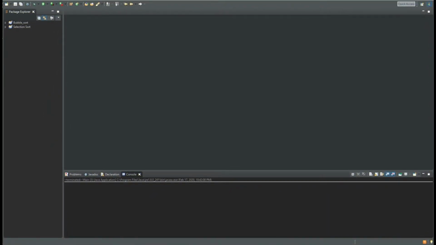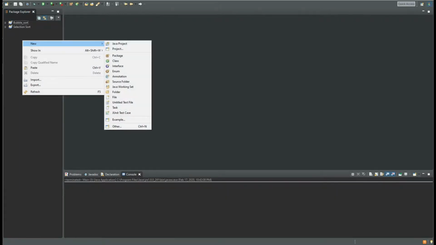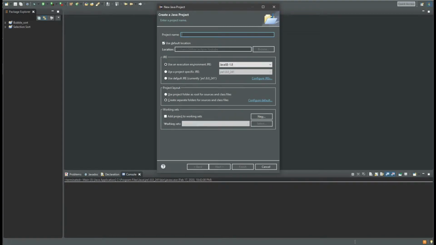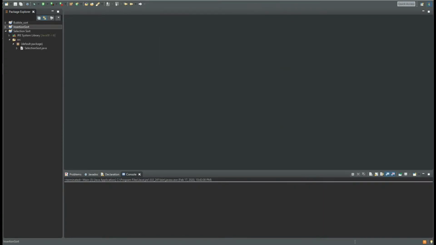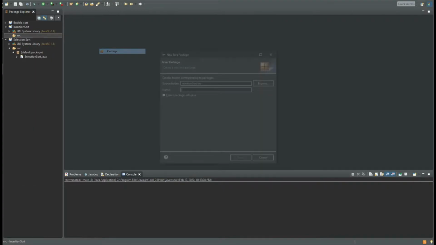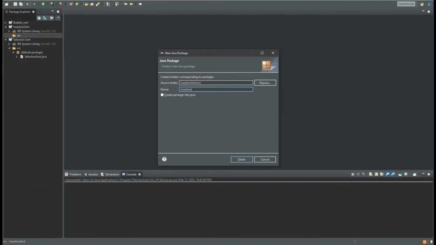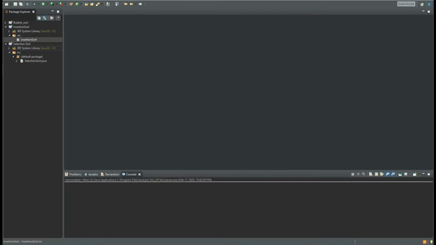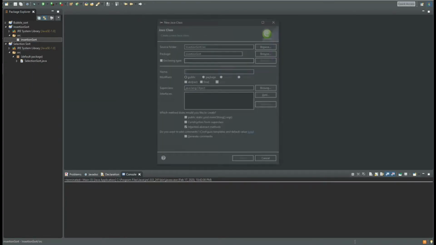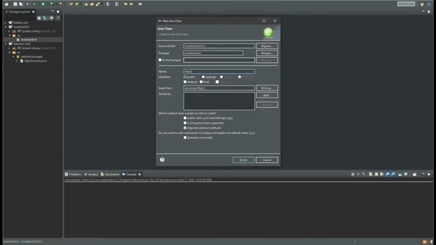Hello everyone, Insertion Sort. You can open up your Eclipse program and let's start a new project. Let's name it Insertion Sort. Then you can click Finish. And here we have our Insertion Sort package. And then we create a class. Let's name it main.